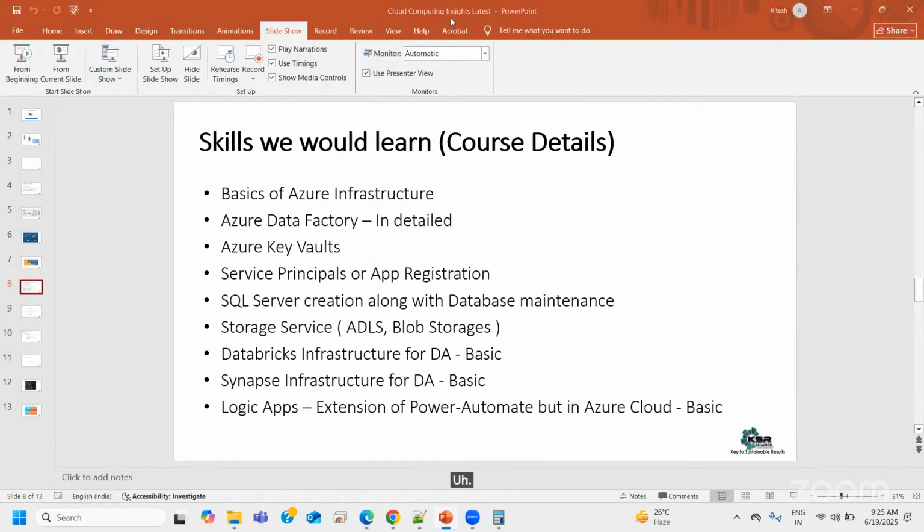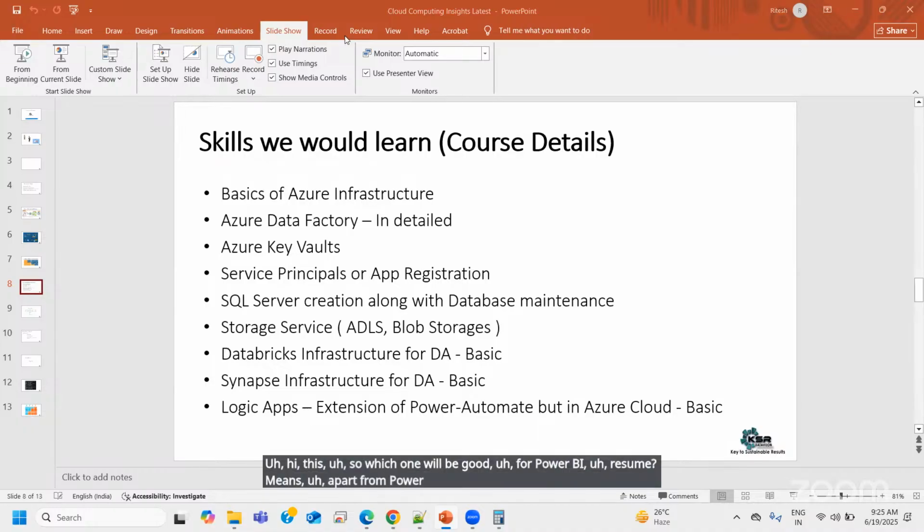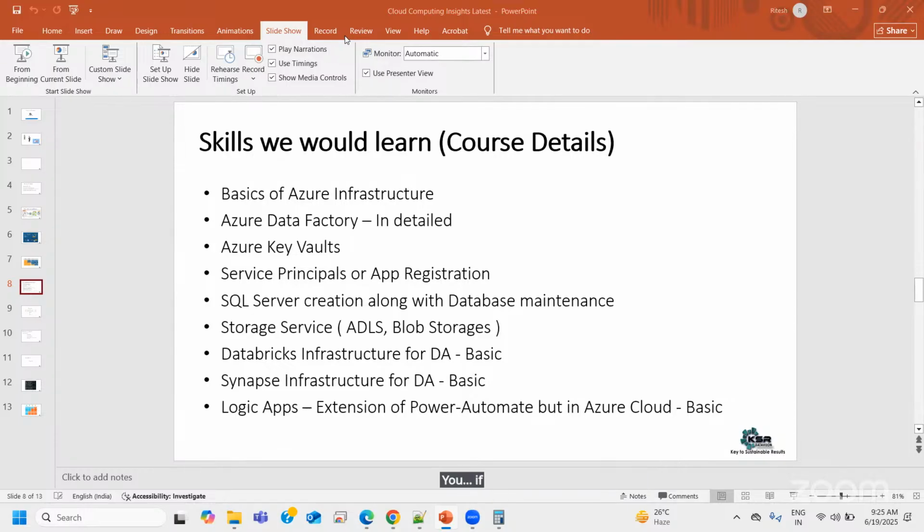Hi, Ritesh. Which one will be good for a Power BI resume? Apart from Power BI and SQL, if I add Azure, is that good, or Microsoft Fabric, which one is more in demand nowadays? If you mention Fabric, the chances of shortlisting are more. If you mention Azure, the chances of shortlisting are the same. Azure or Fabric, both are the same.